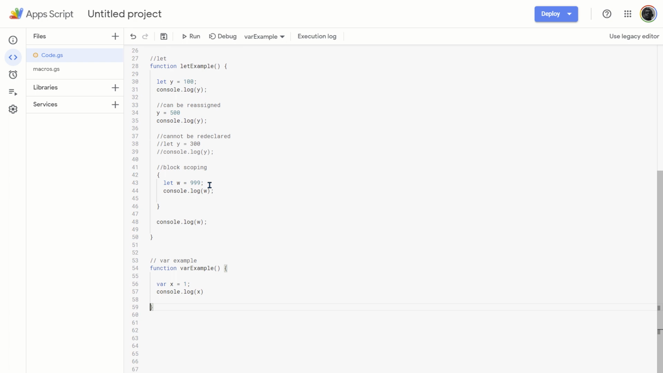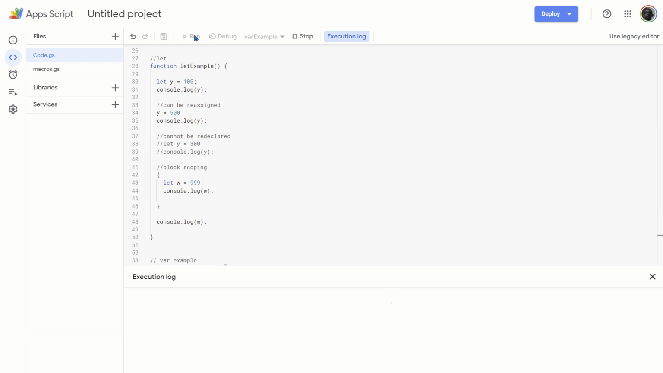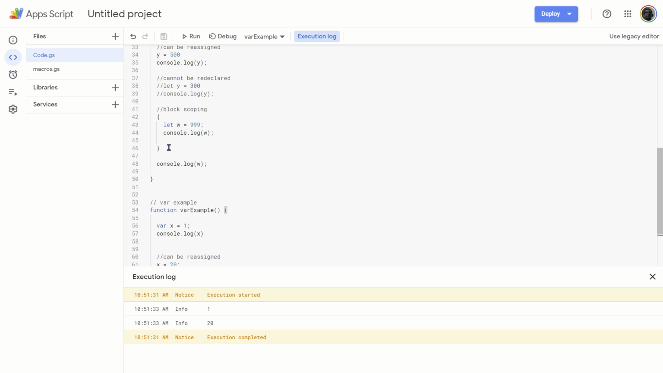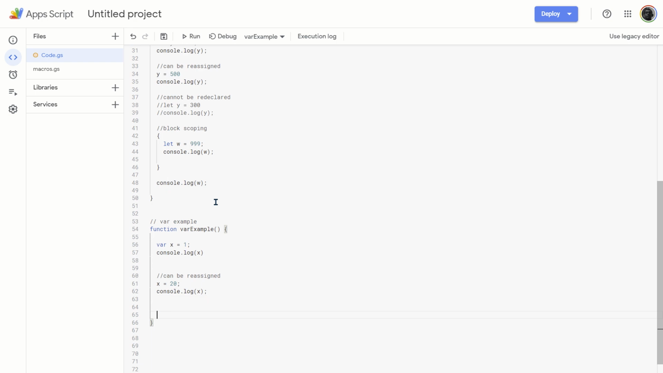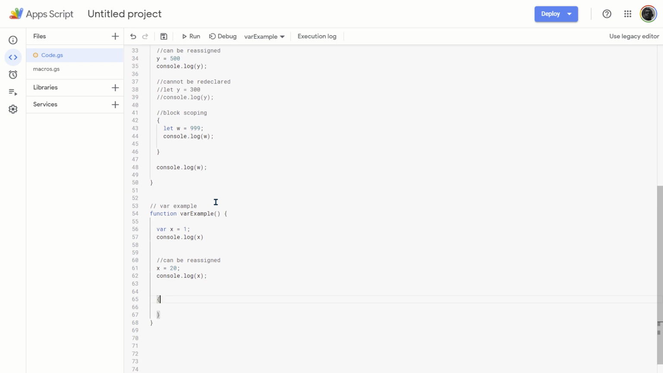Can it be reassigned? Absolutely. So if we say that x is equal to 20, and then console.log of x, and we run it, it gives us 1 and 20 now. Let's create another block. In this, we will write that, let's say there's a new variable, which is 111.